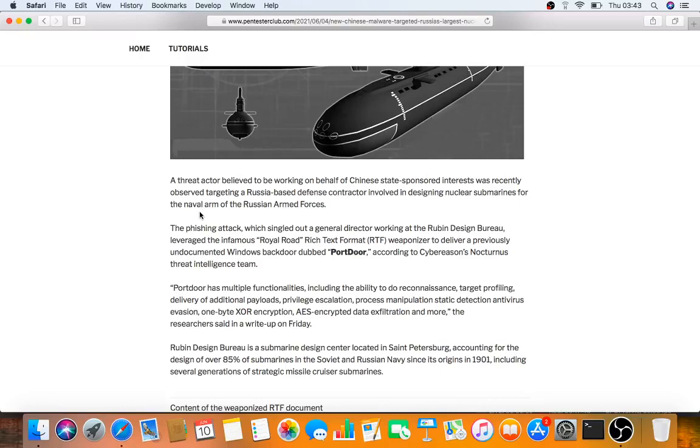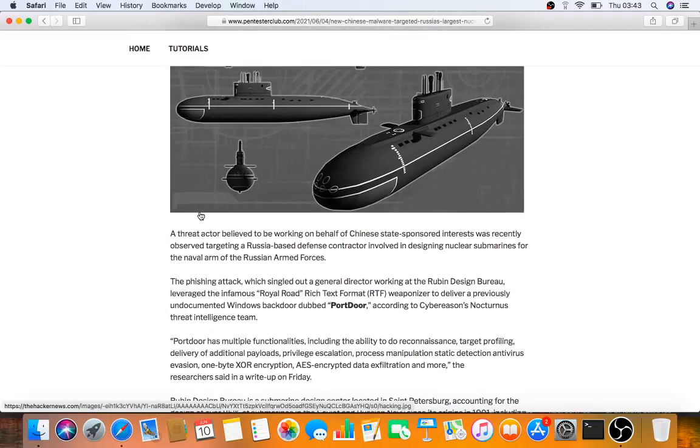So for these submarines, several targeted attack groups shared the tools in the attacks and reported similar attacks. Attack tools were shared in attacks targeting Japanese organizations. For example, the tool called Royal Road RTF weaponizer, and Royal Road is used by targeted attack groups such as Goblin Panda and Temp.Tick, which is suspected of being involved in China.